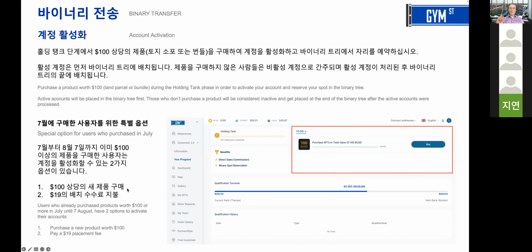However, it's very important that within this 2-week holding tank period that you do either one of those to ensure that your account will be marked as active for the transfer to be processed among the first ones, the active accounts, before the inactive accounts that get processed last.